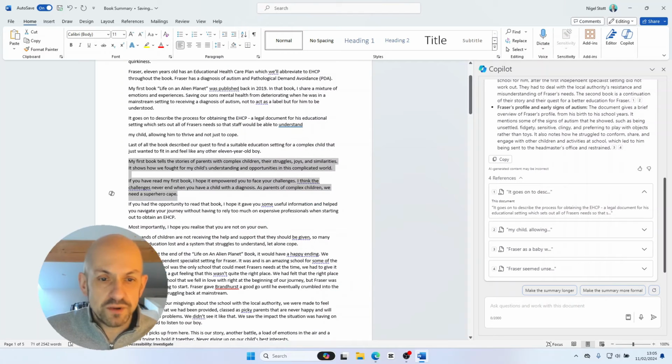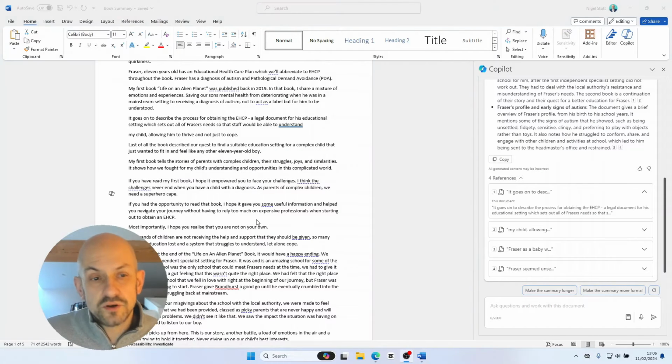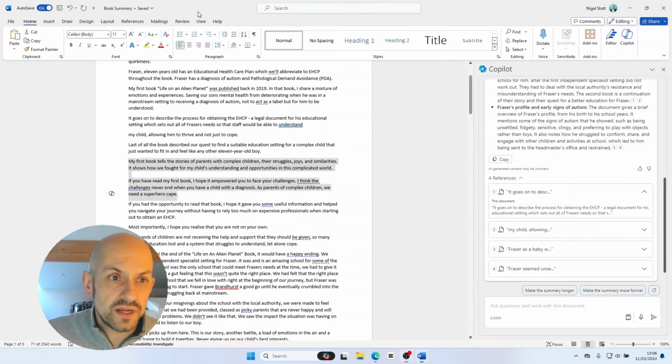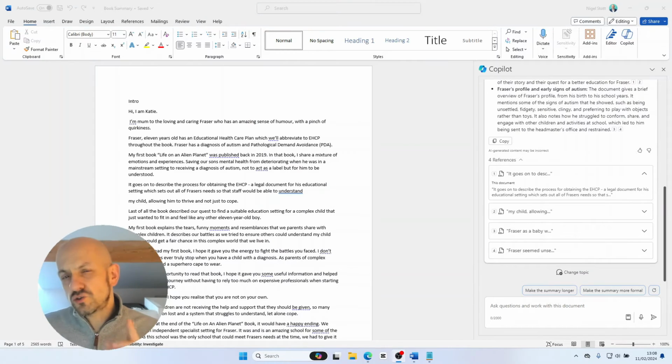So if I click on the replace button, easy as that, Copilot has immediately replaced that text for the rewrite. Now, if I click a button by mistake and I didn't mean to replace that piece of text, I can simply click the undo button at the top here and it reverts to the previous version. Good as a failsafe.